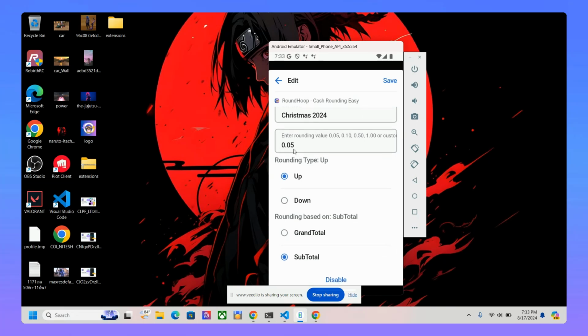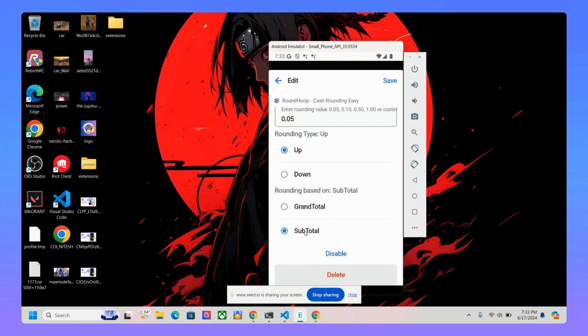And previously it was a select bar, but we have changed it to a custom value so that you can update multiple values for it. And then we have the rounding type, whether you want to round up to the nearest cents, or whether you want to round down to the nearest cents. So this is also a new feature which we have added. Now coming back here, if you want to round up based upon subtotal or grand total, you can just select here. Grand total is nothing but the total price which you have added, plus the taxes, but the subtotal is only the price of the products which you have included.